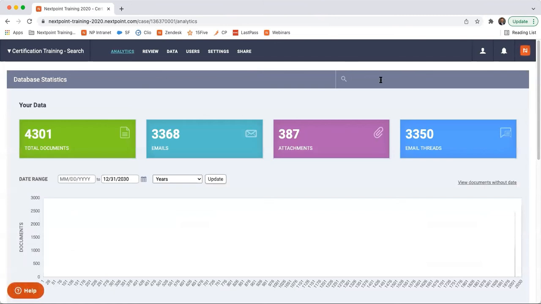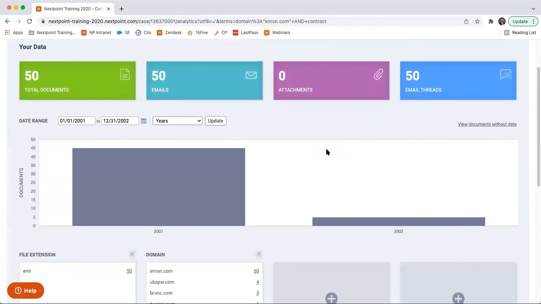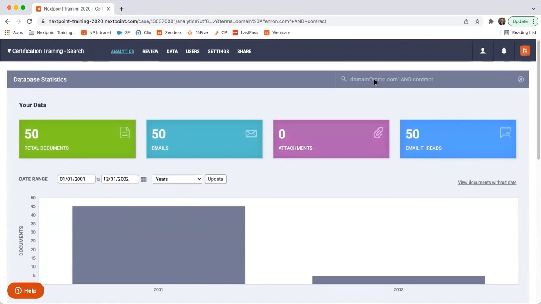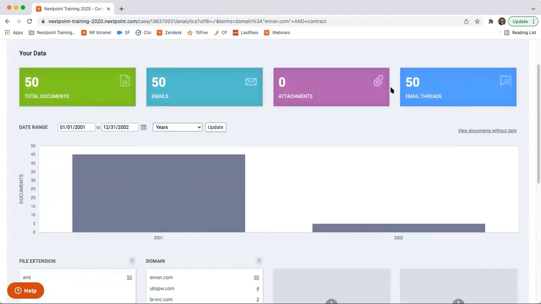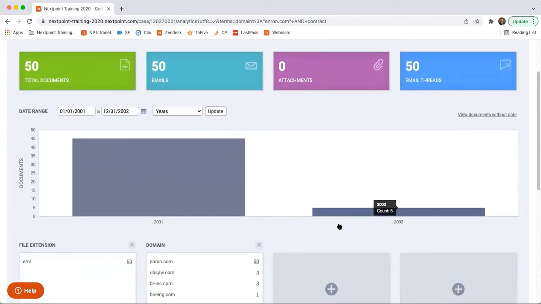I'm going to copy that search syntax and then come back here and see that all 50 of these documents are from our emails. There are 0 attachments to them. It makes sense because we had the domain being enron.com. And you can see that the vast majority of them come from 2001. Some come from 2002.